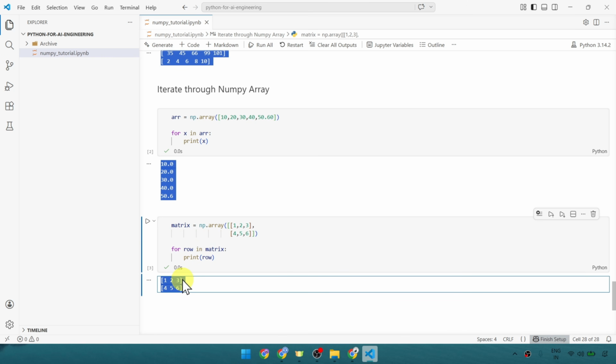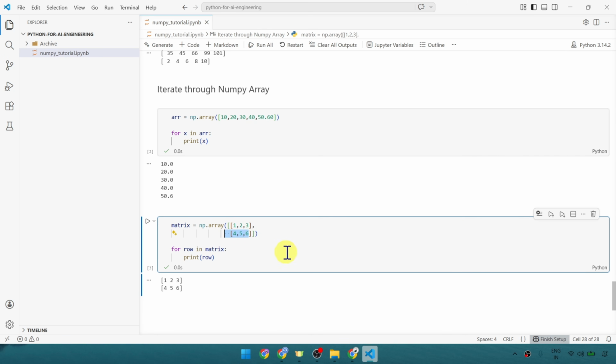So through the first iteration it printed 1, 2, 3 which is the array, and in the second iteration it printed 4, 5, 6 which is this second row. But for now we are iterating through the rows, but we want to iterate through each and every element. So for that what can we do? For that we can use for loop. Let's see how to use that first, but after that we would be seeing one simple way.